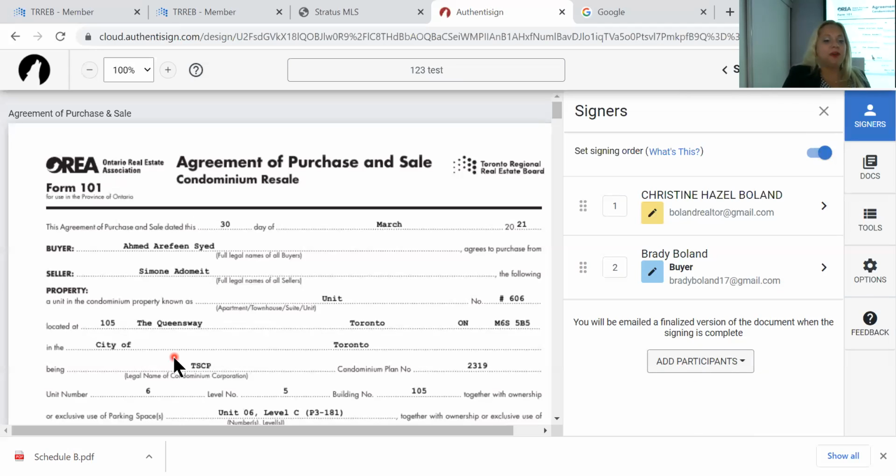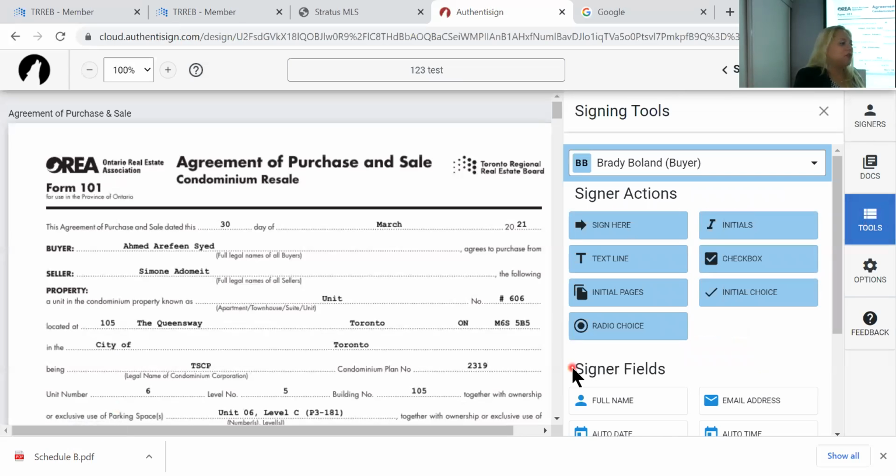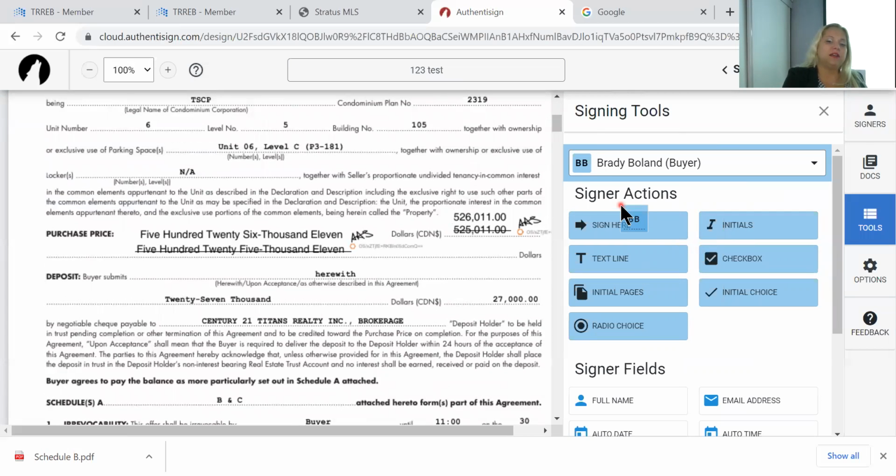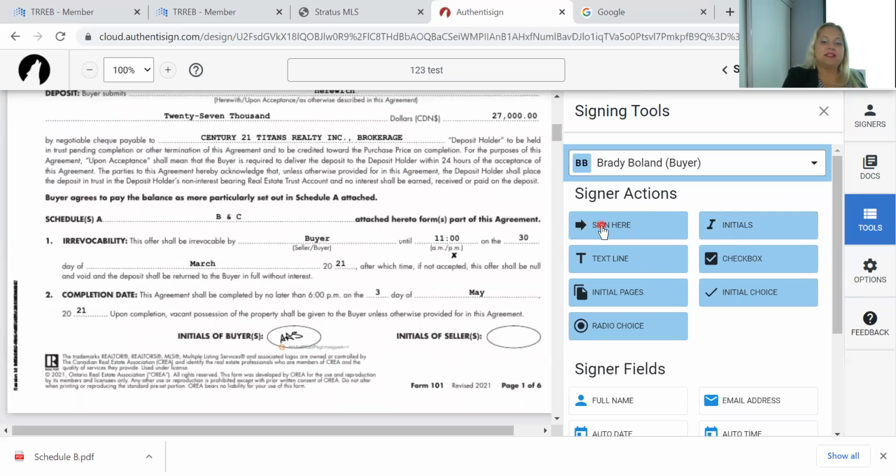So now I'm going to go and mark up this document. Again, it's pretty straightforward, like the classic Authentisign was. I just go into my tools, okay? It's just a little bit different the way I'm dragging and dropping things, but you still have to make sure that the person who's signing is the named person up here, okay? Very important, because whatever actions you're doing on the document is going to be for whoever's name is displayed at that time, right? So if I want, oh, the price changed here, so we're going to initial here. I simply grab it and pull it over, right? And then say I need a signature here.